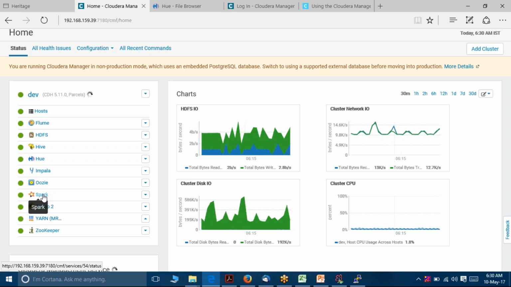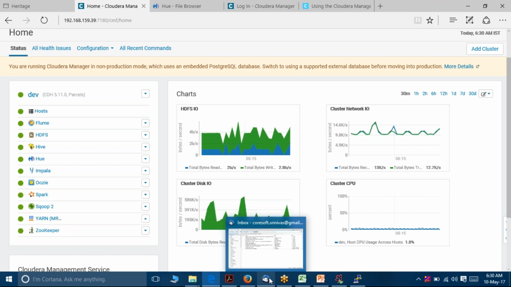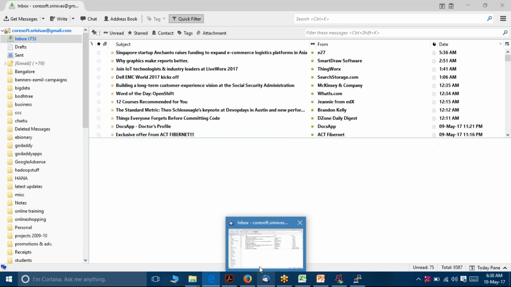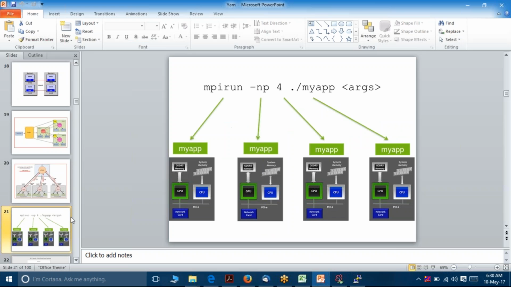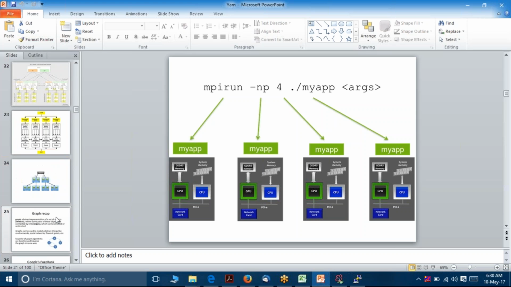But Spark is a library which sits parallel with your MapReduce. That is another distributed computing framework, Spark on the same storage. So if you look at this one closely, you understand.